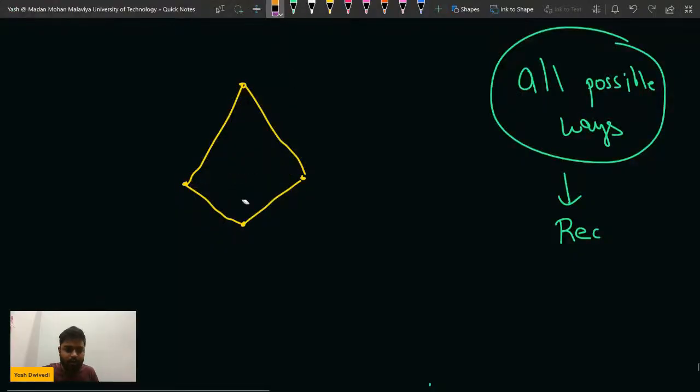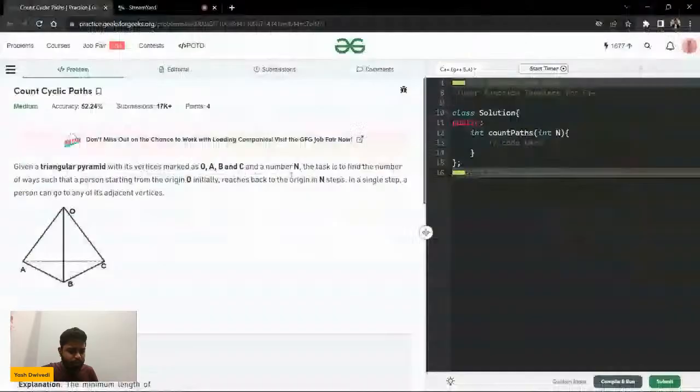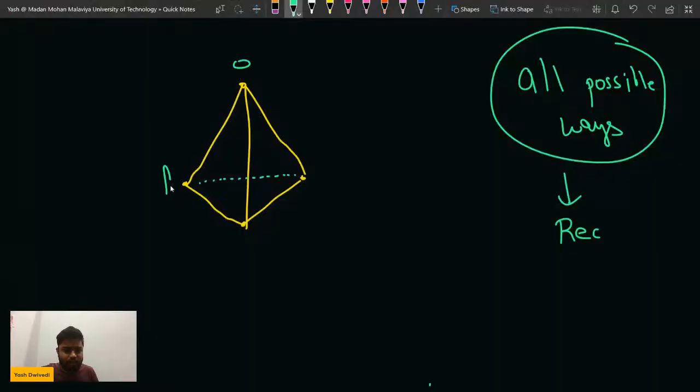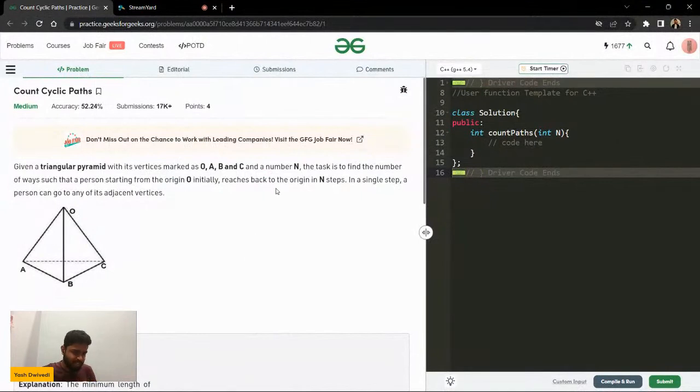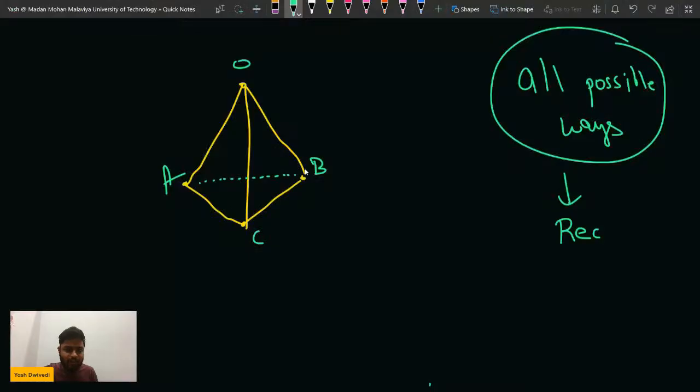Let me use a dotted color here, and these are the dotted lines, right? So let's say this is point 0, this is A, this is B, this is C. If you have to explore all possible ways in this problem, you have these vertices and a number n is given. So the number of steps has been given: n is the number of steps.